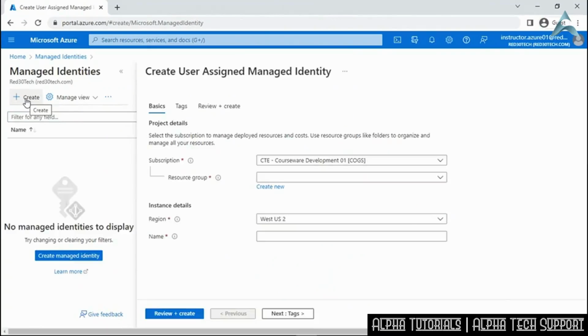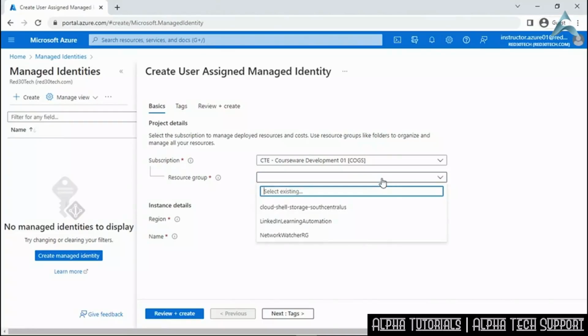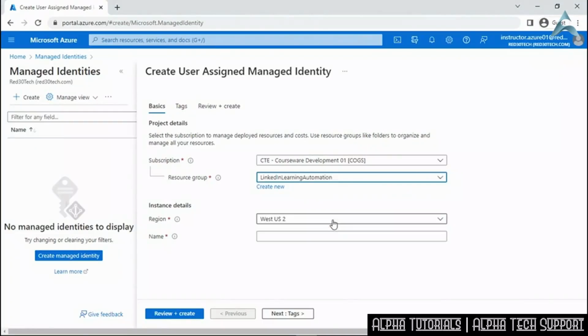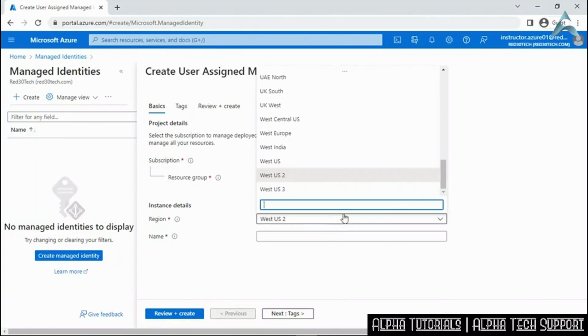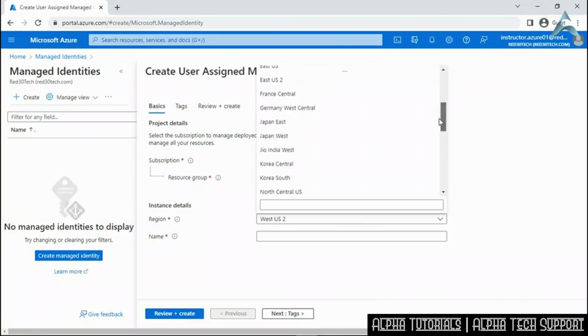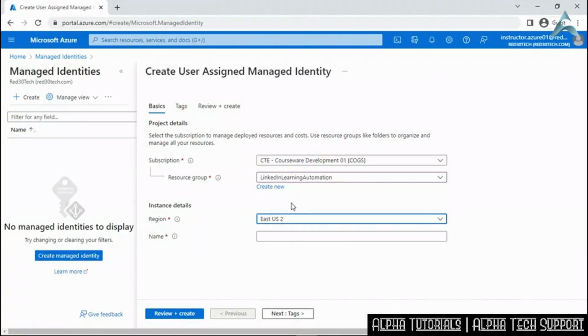We are there on the create user assigned managed identity. I'll choose the resource group from the drop down, which is LinkedIn Learning Automation, and the region as East US 2. So I'll scroll up, and here you have East US 2. So I'll select that, and the name I'll give as Automation User ID. So this is done. I'll click on review and create as there is nothing else to do.